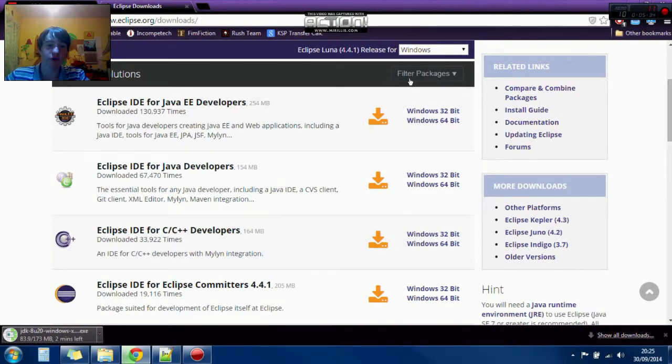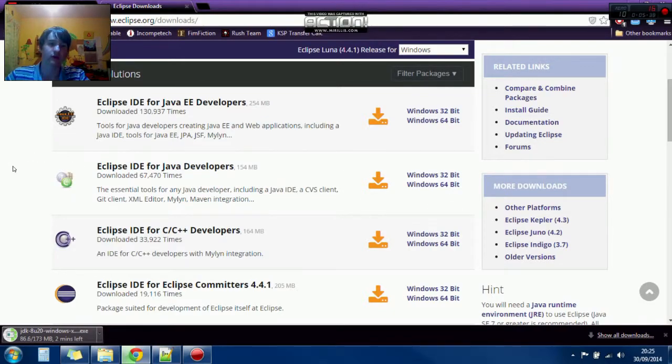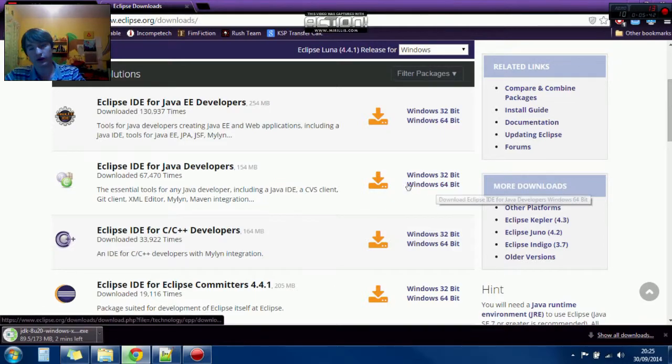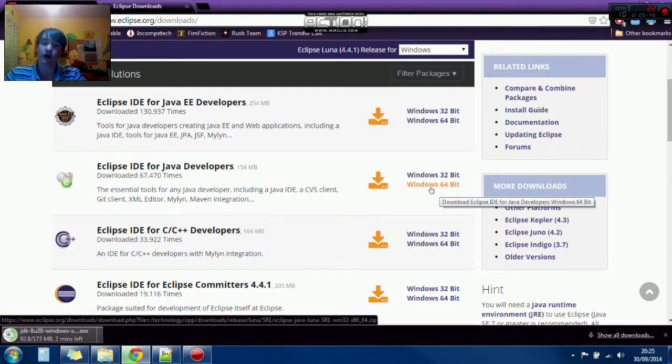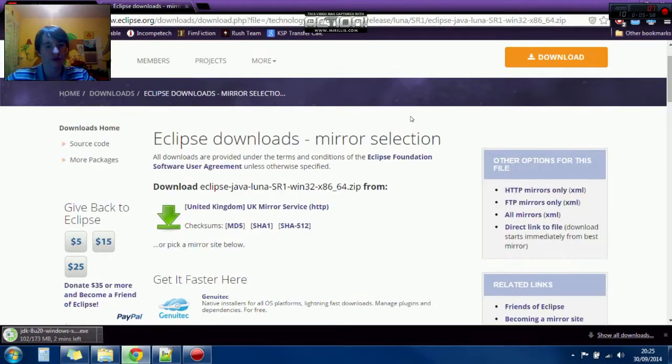And the version you want is this one here, this big box. So Eclipse IDE for Java developers. Again, download the version for your operating system. Because I've got 64-bit, I'm going to go with the 64-bit download. Again, if you're unsure, go with the 32-bit. And if you've got a 32-bit computer, guess what? Go for the 32-bit. It probably won't work if you go for the 64-bit.